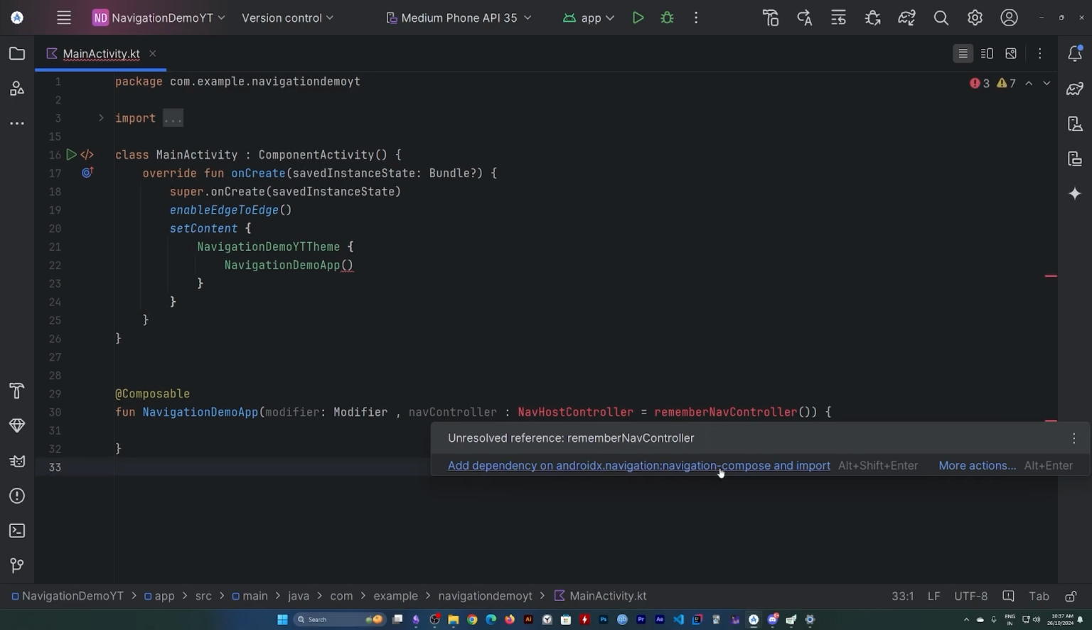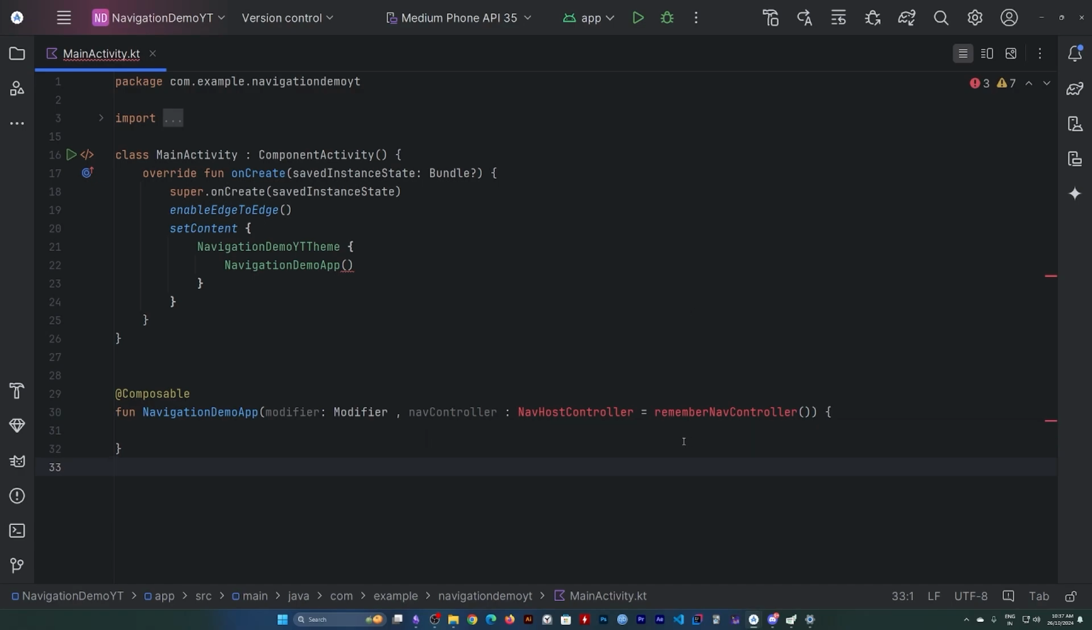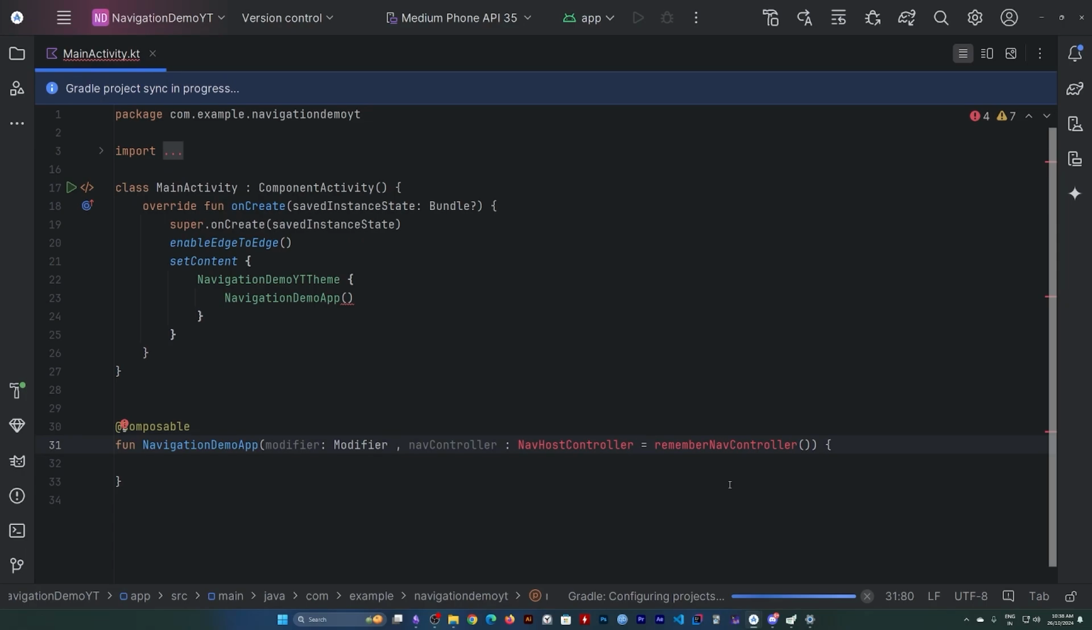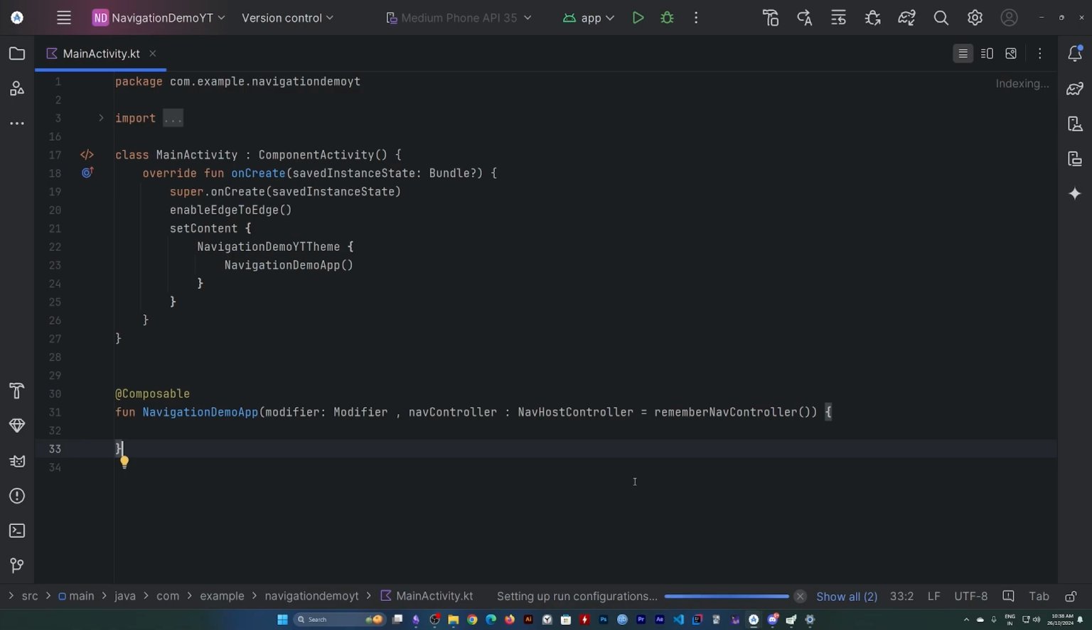Okay, so to actually use a navigation component in our app, we need a nav controller and NavHost. We can get the nav controller by calling rememberNavController. When we type it, we get a pop-up saying add a dependency on androidx navigation compose. We're going to click this, and we get the Gradle project sync in progress.